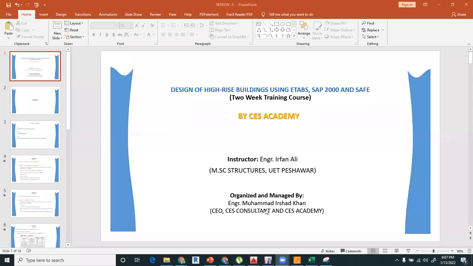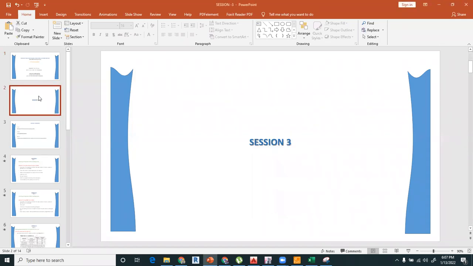Yesterday, we left off at the structural modeling of a proposed building, and we used method 1, that was using the CAD files as DXF, and we imported that into ETABS. In today's session, this is session number 3.